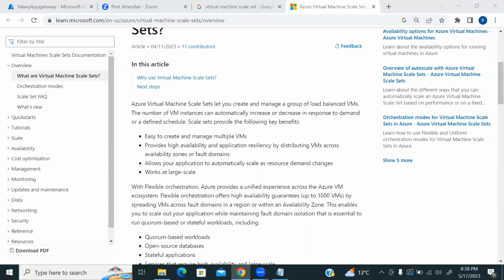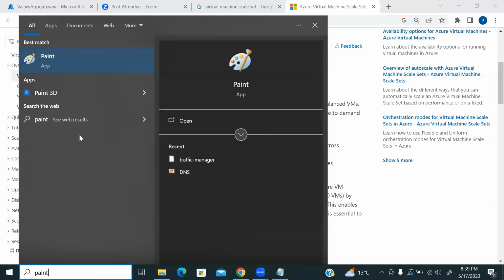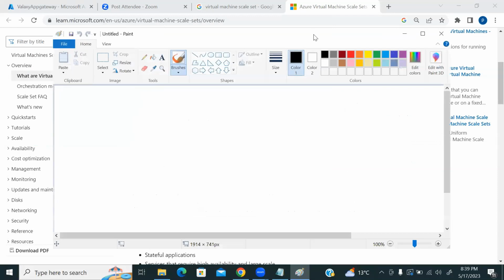I approved the pipeline. So the purpose of this virtual machine scale set is very simple to understand. In AWS, you have an auto scaling concept. Those who don't know auto scaling in AWS, no need to worry. We'll discuss this virtual machine scale set.